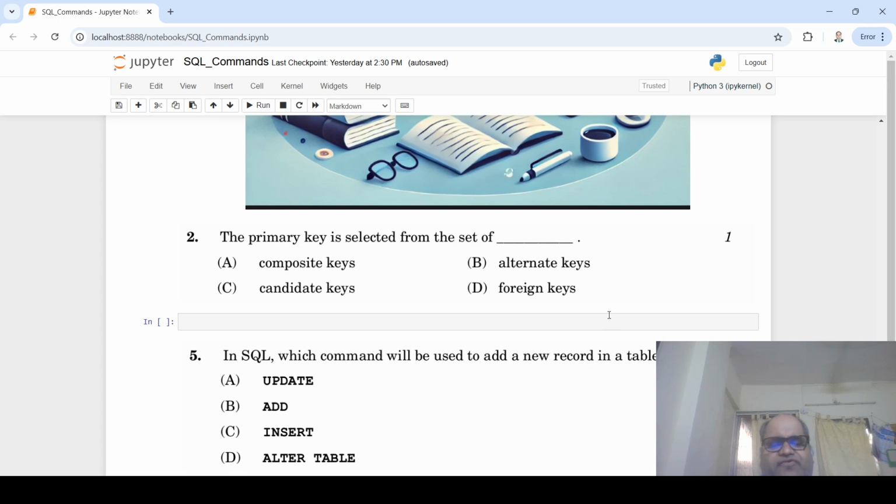In SQL, which command will be used to add a new record in a table? Update. How you use update? Update actually is to modify existing data, right? You use add to add, say, a new column or things like that. Alter table is to modify the table structure, right? To add a new record, which SQL command do we use? Insert. That is option C. So in this case, candidate key C, right?